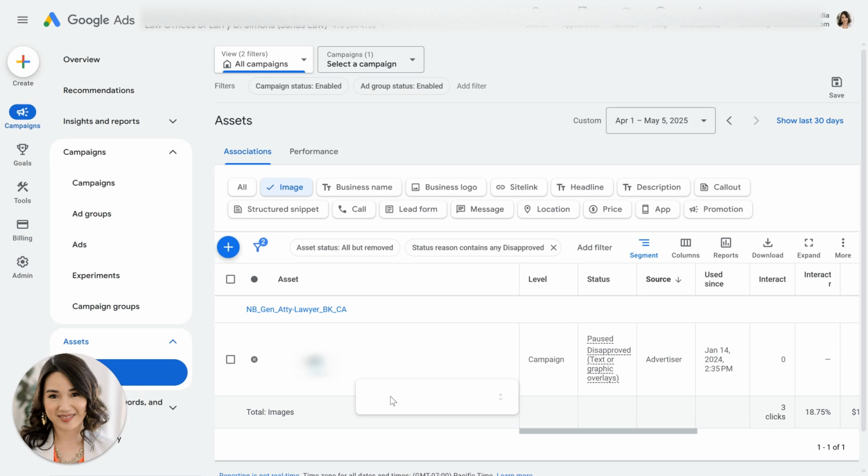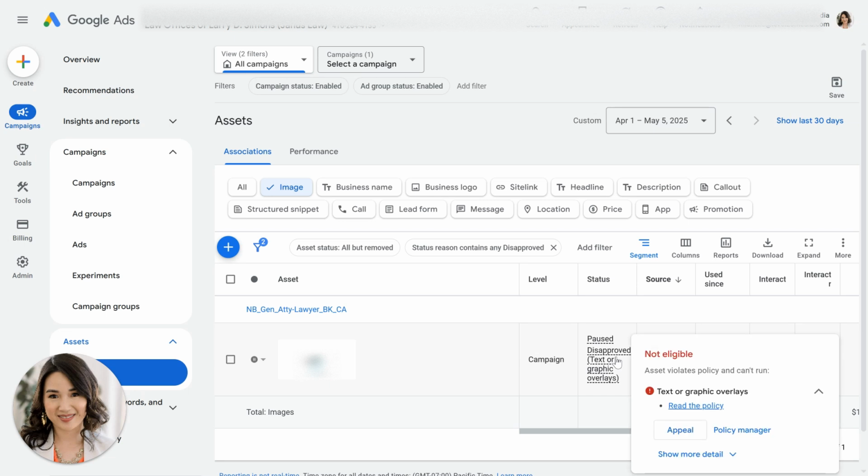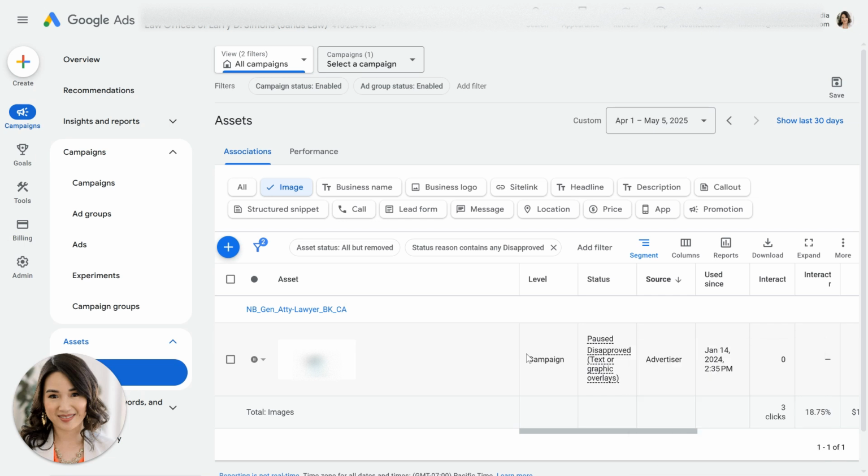The funny thing is, most logos do have text on them, and it's kind of funny that Google has this as a policy, because it's something that most businesses have. But I think they want to make it easy for users to see what the logo is without having text on it. For me personally, it doesn't really apply to the businesses that I'm running. I don't necessarily care about having this as an image asset, so that's why I've paused it.